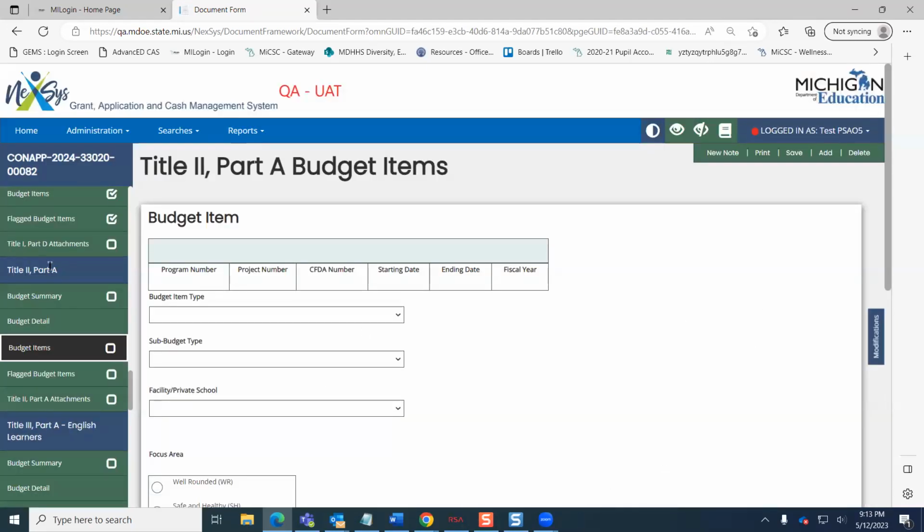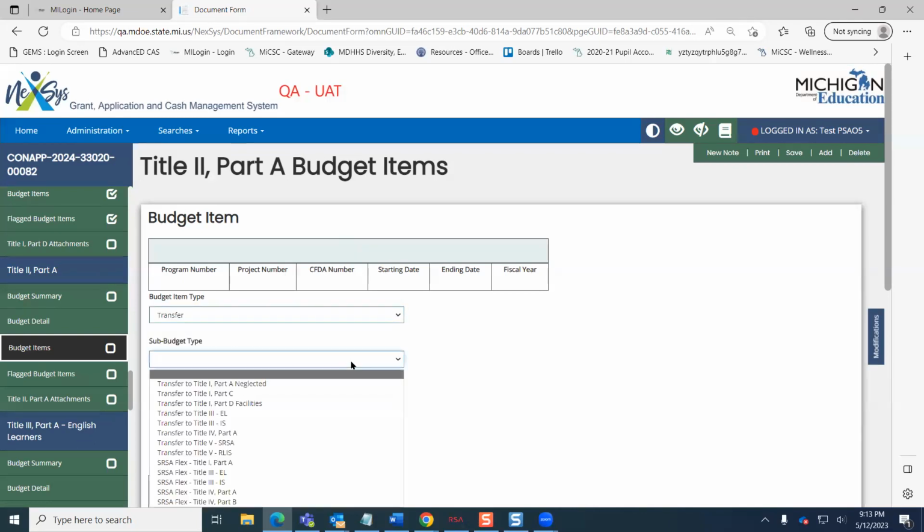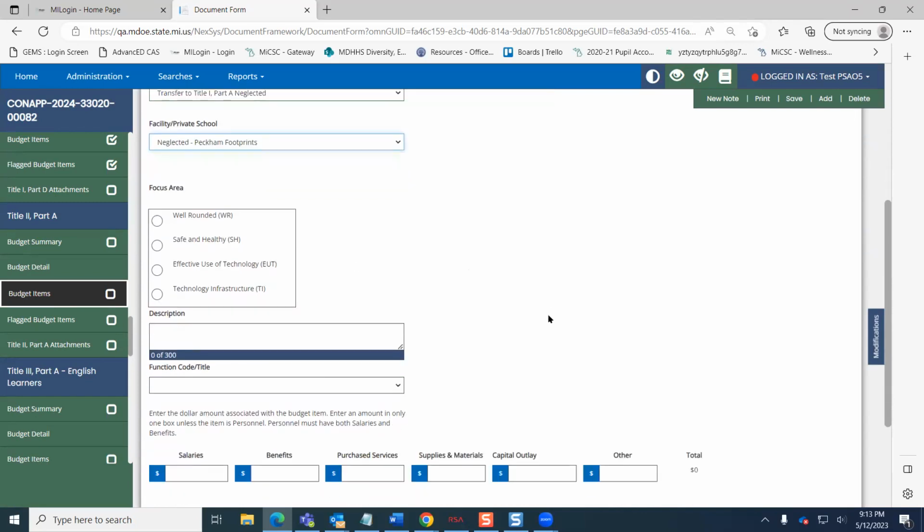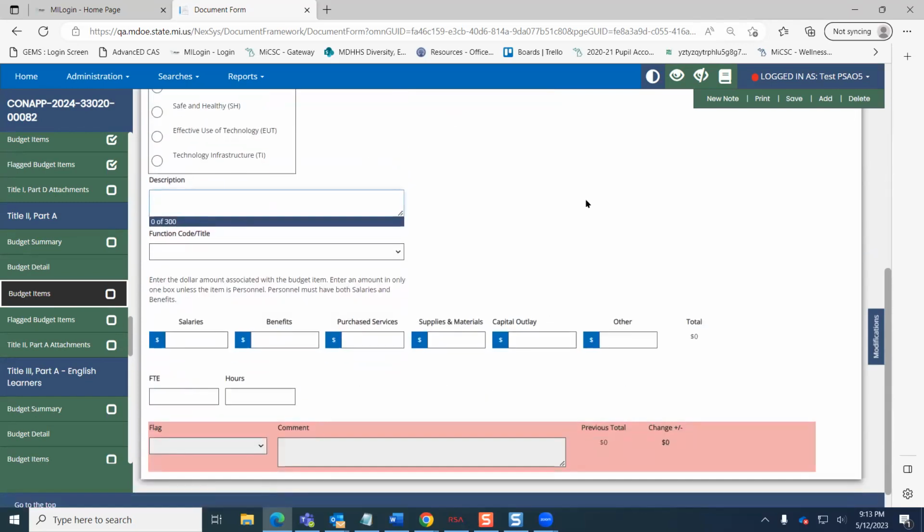When we click on Title II-A budget items, we will see the budget item type. And the very first thing we're going to click here is transfer. The transfer is going to go to Title I Part A neglected. And then we need to choose our facility name. And our facility is going to be neglected Peckham Footprints. And then we're going to put Peckham in the name again to demonstrate in the budget description which facility it is linked to.